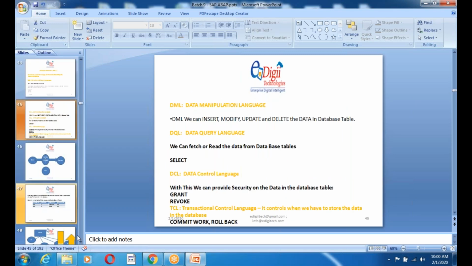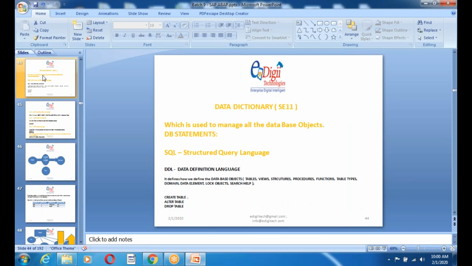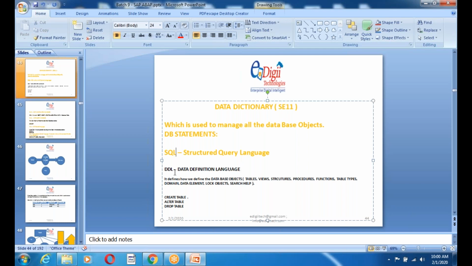See guys, DB statements: we have a data dictionary and we have database statements, SQL, structured query language. DDL, data definition language: how do you define the data, how do you define the database objects? That's DDL. It's like create table, alter table, drop table, but we don't write any code. We have a concept called the data dictionary. By using the data dictionary, we create the tables, and in the background SAP generates this code at the database level.